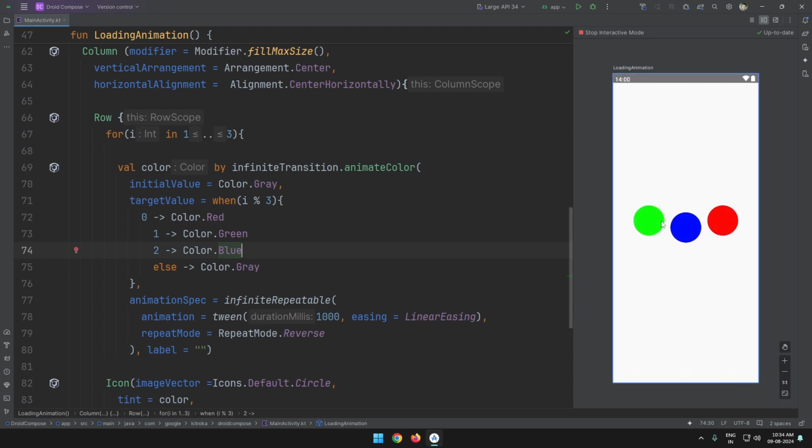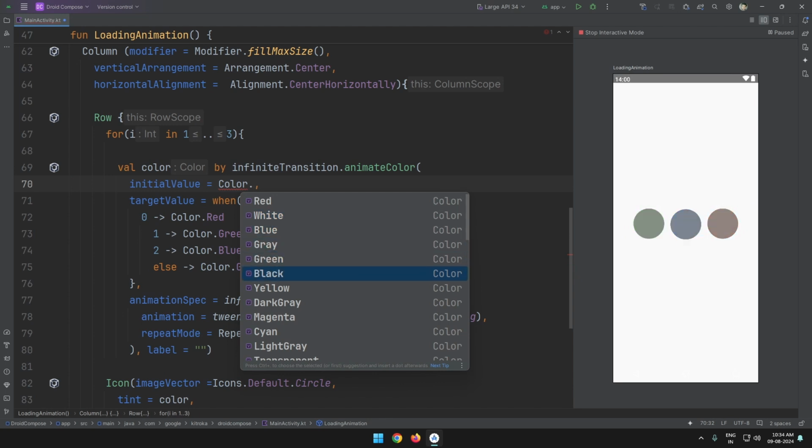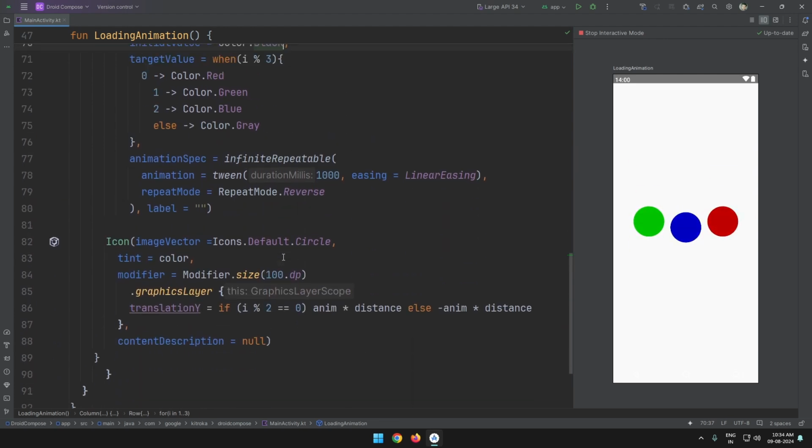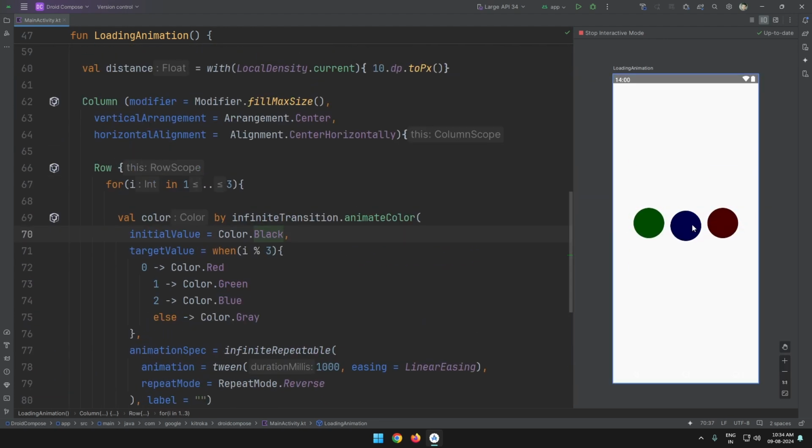Now we can animate. We have given a different color to each icon here. So initially it is gray. Let's change our initial color to, let's pick from here, let's pick black. So this is it for this video. This is how we animate color as well as the movement of our animation.